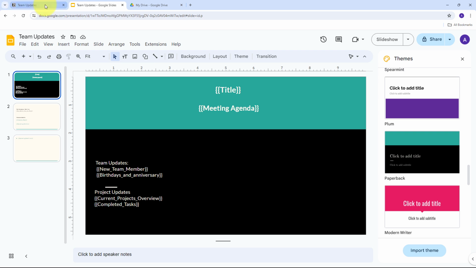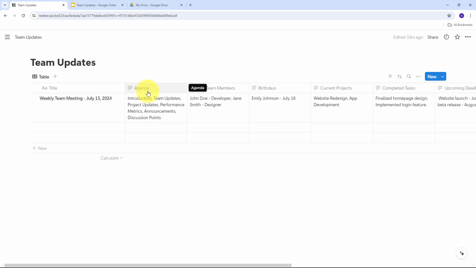By integrating Notion with Google Slides with this automation, I can enhance my productivity, ensure accuracy and maintain consistency across all my presentations. So imagine I'm a team leader or team manager of a tech startup and I need to prepare a weekly team meeting presentation, and I have all my team's tasks, project updates and important announcements documented in Notion. By automating the creation of the Google Slides presentation from all this data, it will streamline my preparation process and ensure nothing is missed.